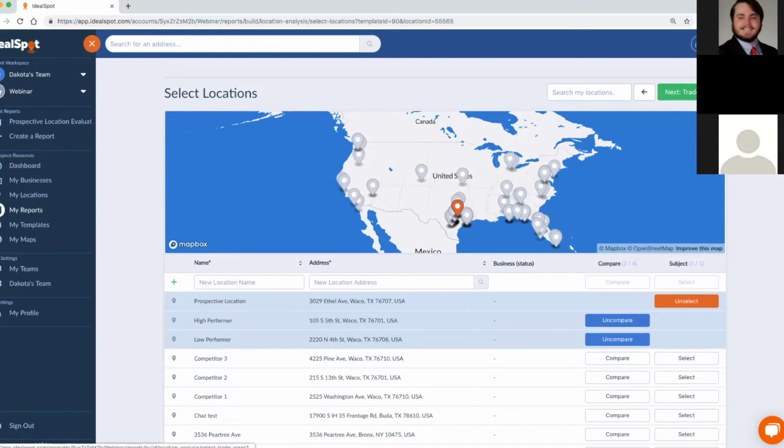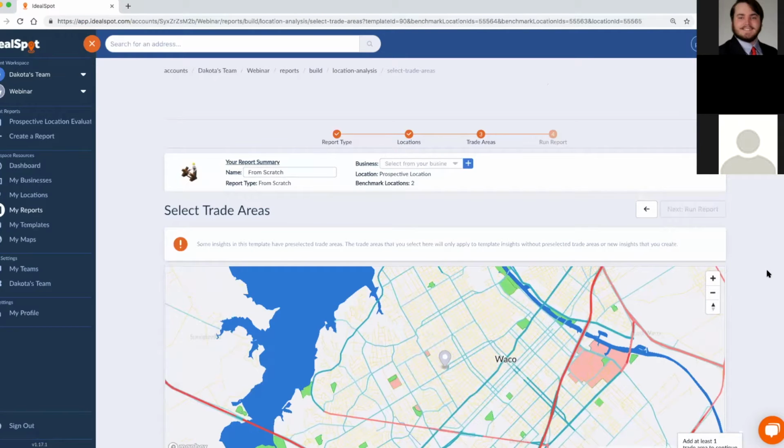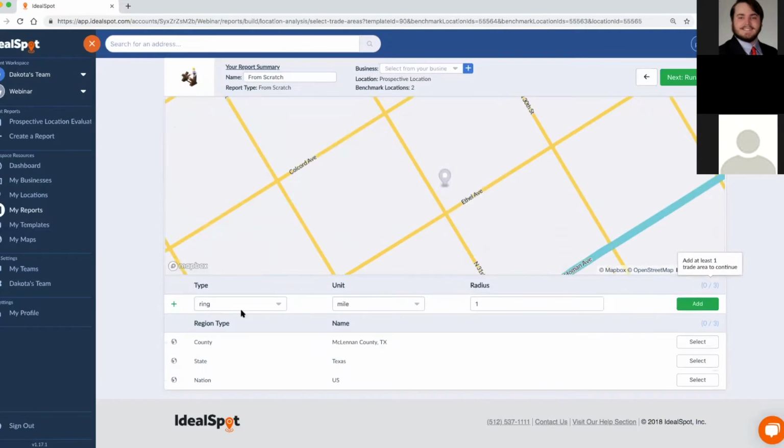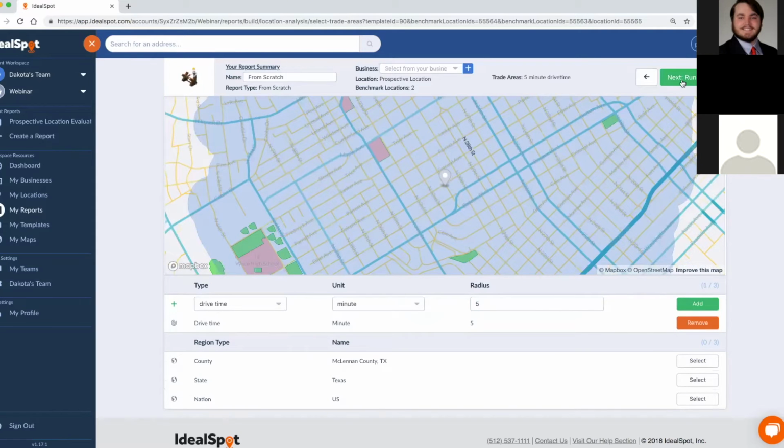So next we want to go into our trade areas. For the purposes of this one, let's just set a quick 5-minute drive time, and we can go ahead and build our report.